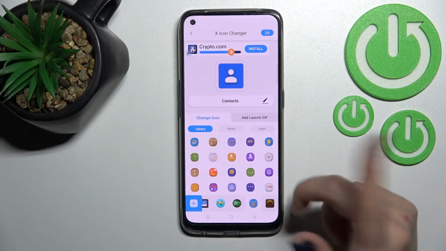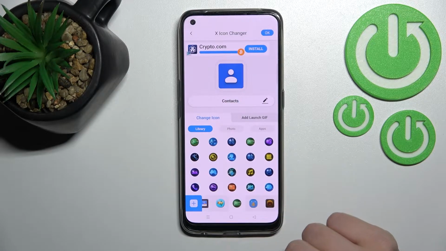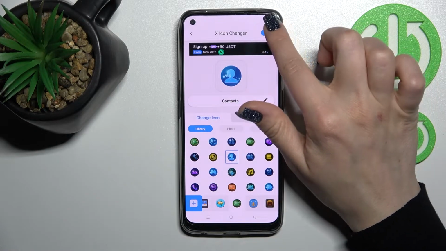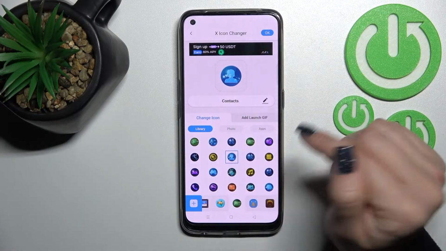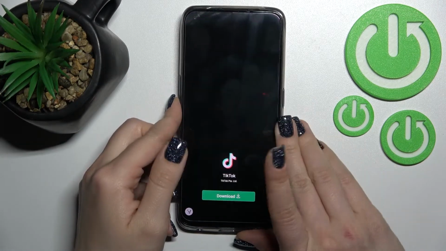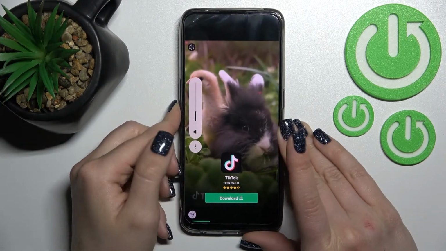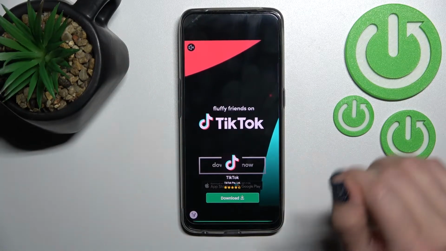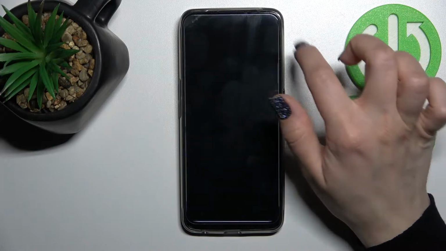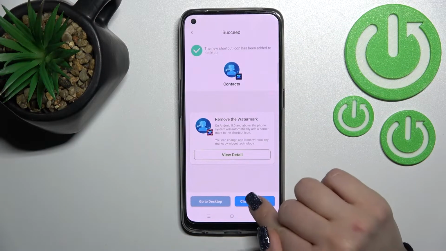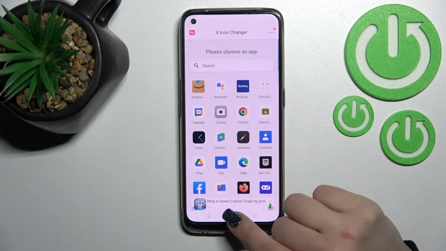For example, I'll go with these default folders for icons with this, for example. Then just when you select the icon, just click here on the right upper corner to OK. And after that tap on the right upper corner to the OK, click here to add, and now we can change the next icon the same way.